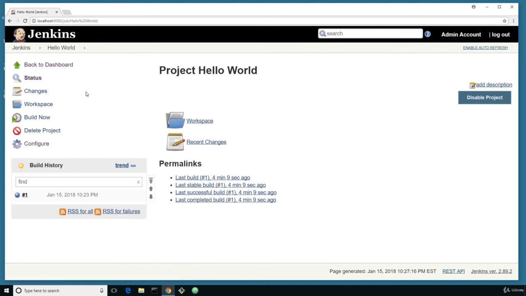We just created our first job in Jenkins and ran our first build. Granted, it didn't do a lot, but we had to start somewhere. In the next lesson, we're going to continue looking at the Jenkins UI by returning to the Jenkins dashboard now that we have our first job created.